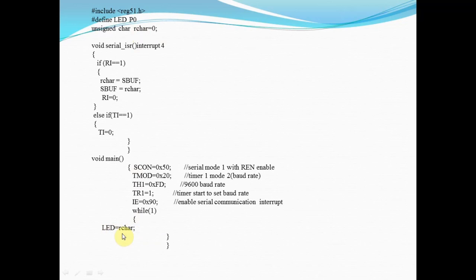Now, if I type something in the UART window and the character is received, then the RI flag becomes 1 internally. And when the RI flag becomes 1, the microcontroller will get interrupted and the control will be transferred to this service routine. Now it will come over here. Now it will check if RI is 1. In our case, we have already received the character, so RI is equal to 1. Then it will go inside.